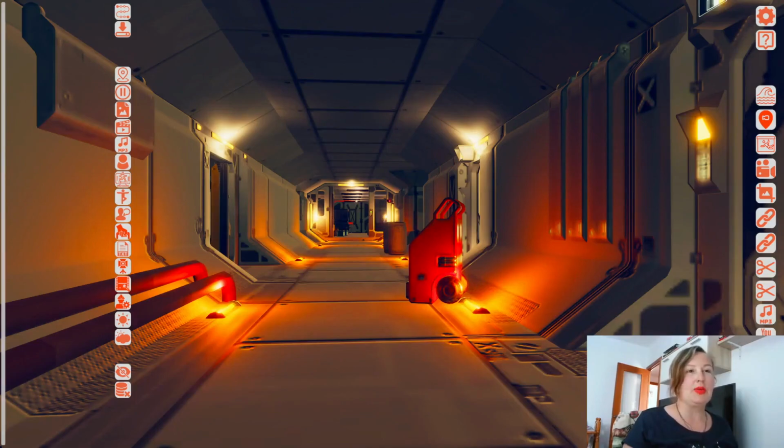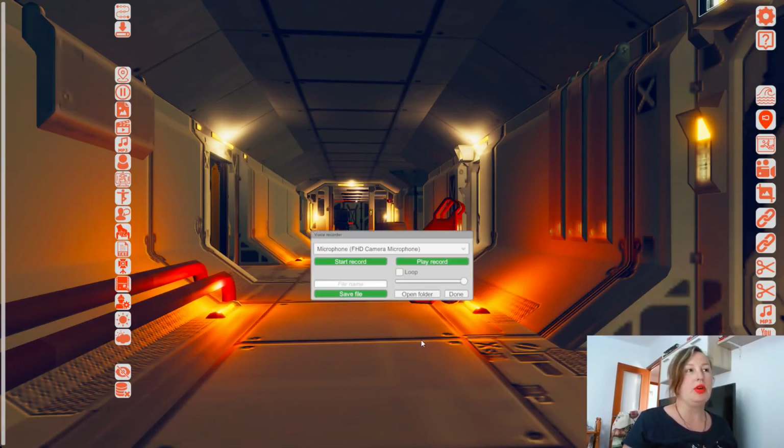The next button in our settings is in the bottom right corner. This is the voice recording. You can use the voice recording if you would like to add some voices to your characters, into the game, into your videos, so you may record them directly here and not lose time looking for some other program.